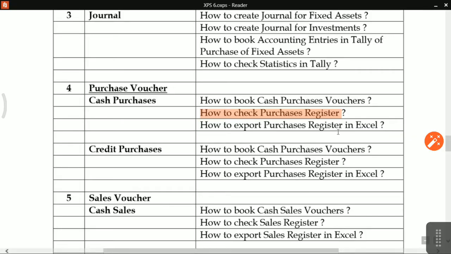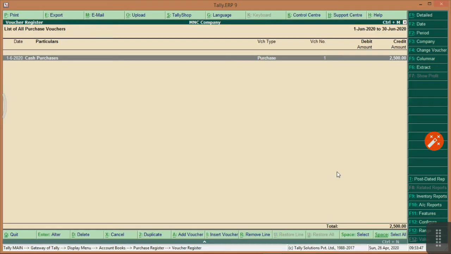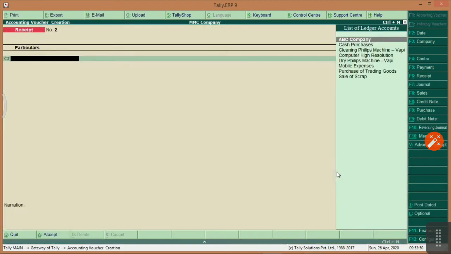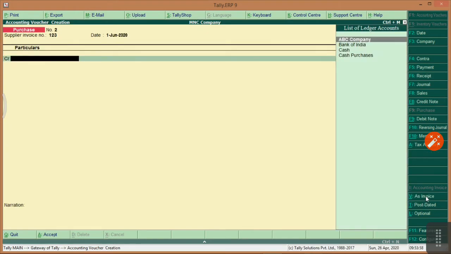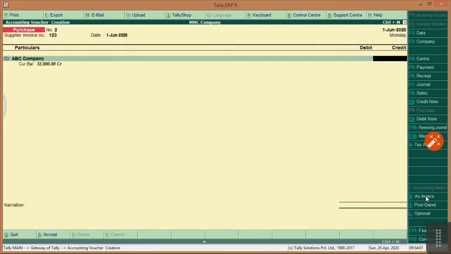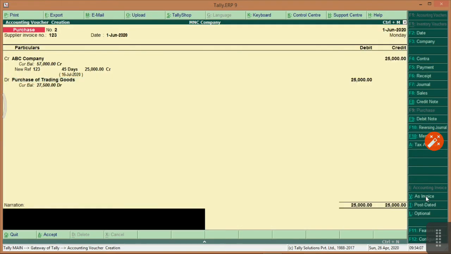Next question: how to book credit purchase voucher? Credit purchase voucher. It should be in invoice format. 123, date, ABC. A new reference bill number you have to insert, and purchase of trading goods. Being purchase of trading goods.